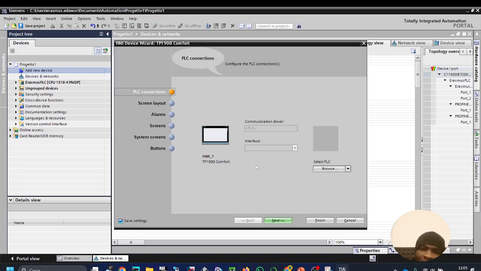Now, as a new beginner, you have to be careful. Always learn to read. It says HMI device wizard. TP1900 Comfort, that is the name of your device, of your display. Now it says attention, PLC connections. Configure the PLC connection. The first point there is the PLC connection. You can see that the communication driver for PLC is not active yet.